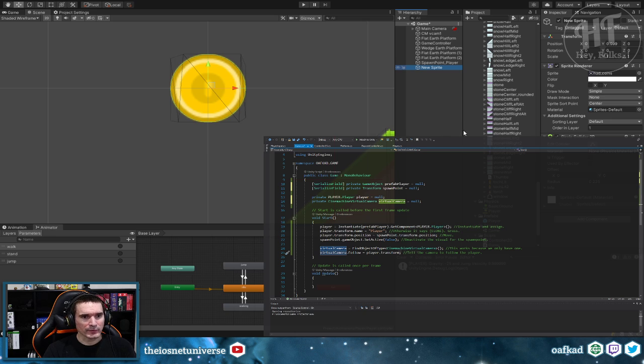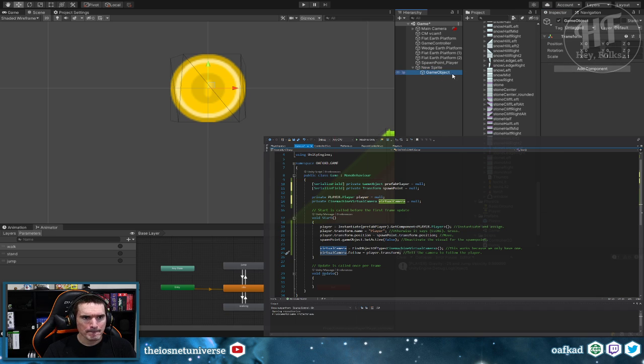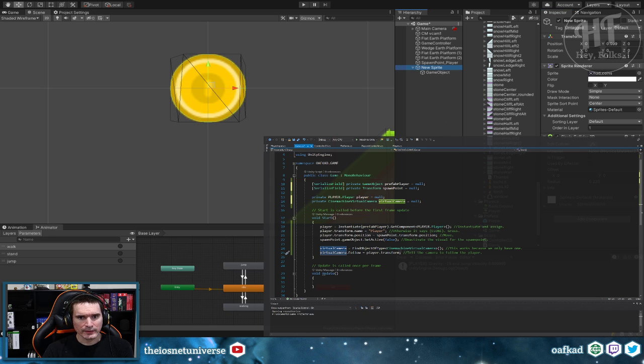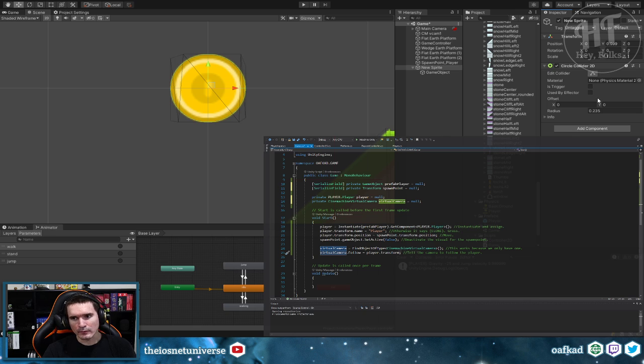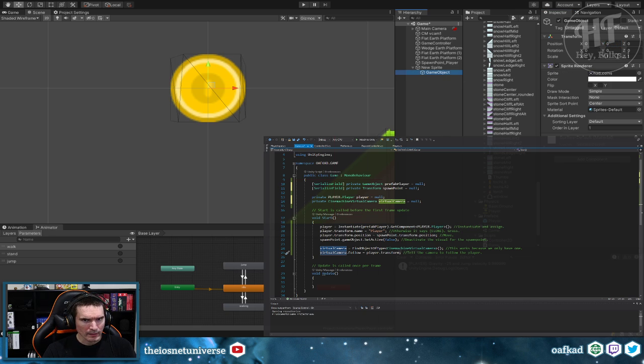Actually, yeah, so let's create an empty layer, and we're going to move the sprite renderer onto that. Copy. Paste component as new. We're going to delete the one that's on the main layer, keep the circle collider on there for now. And we've got zeroed out positions.